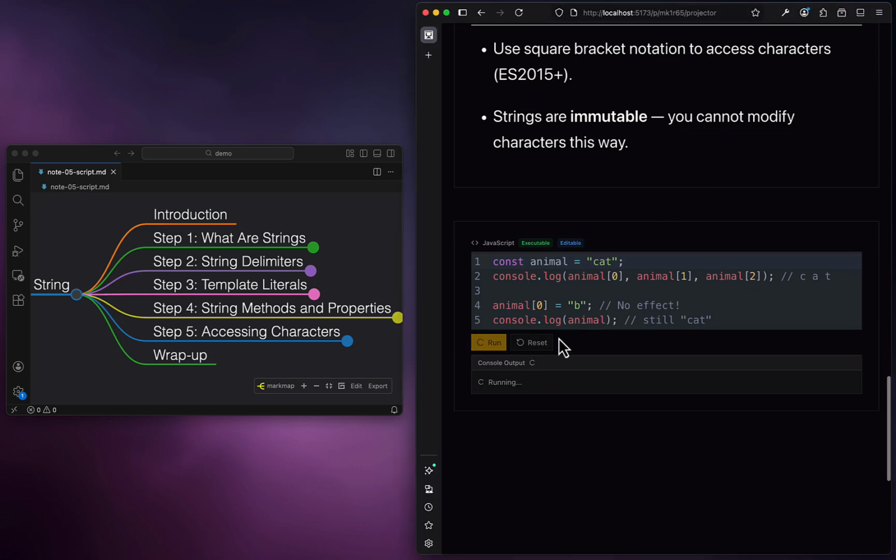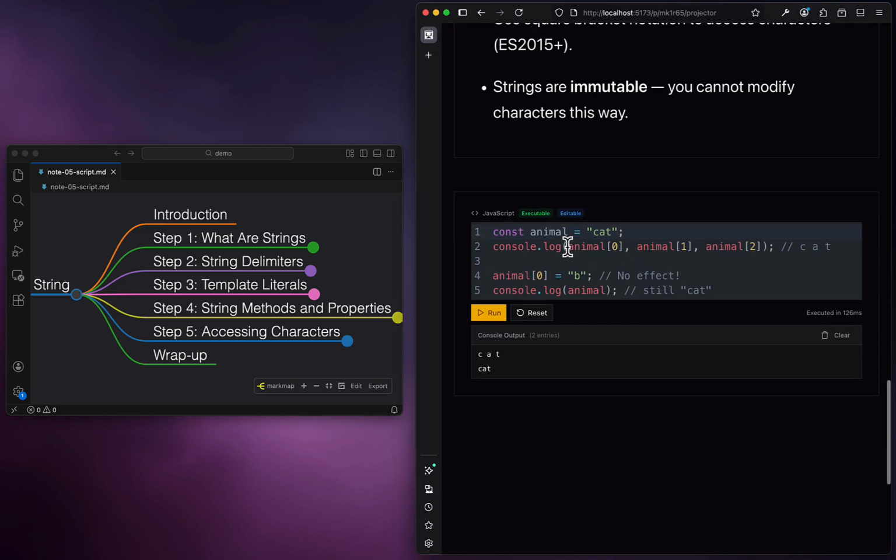So if I try to run this code, the first console log basically shows every character one by one, and the statement on line 4, where I'm trying to change the first character from C to B, essentially has no effect. When I go and print the variable animal again, it still holds its original value.